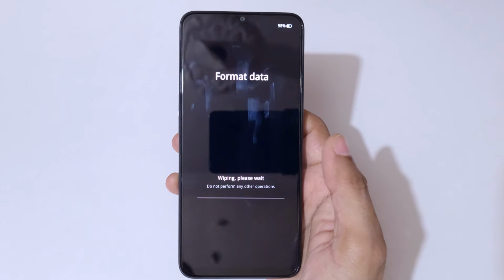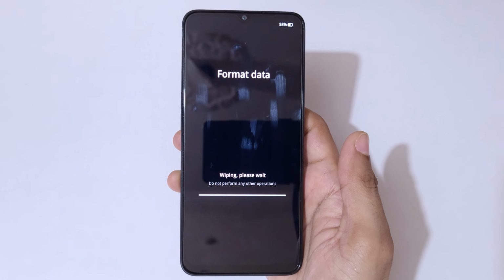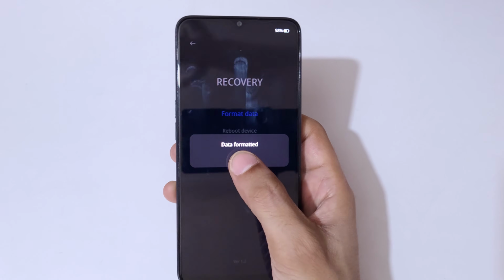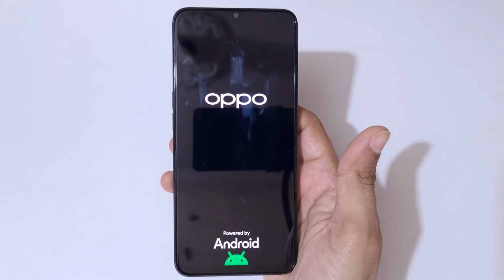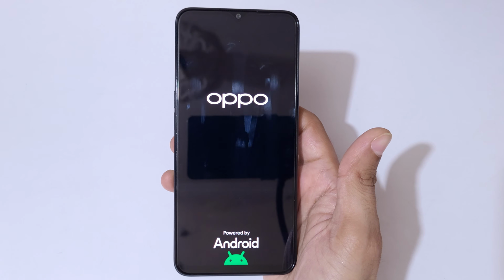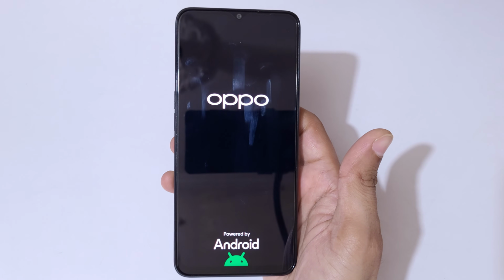Now tap on format. You can see wiping, please wait, and you can see data formatted. Now tap on OK. And guys, after hard reset it might take some time to boot up the device, and after hard reset might ask for password, pin or pattern. Use Google account to unlock the phone.